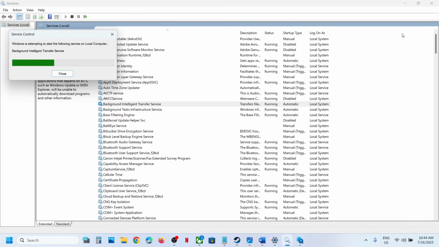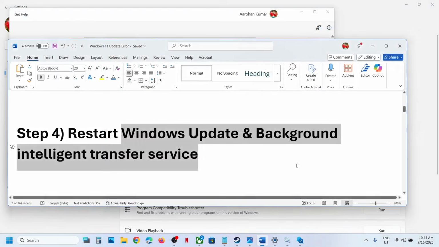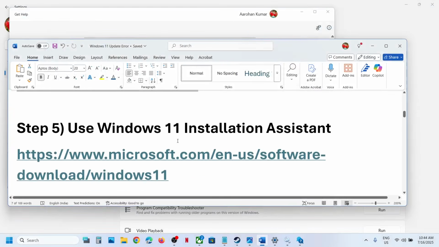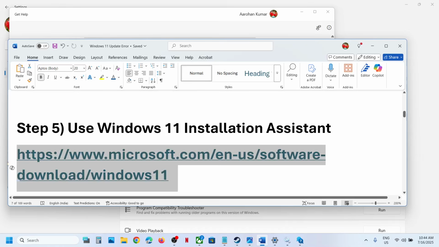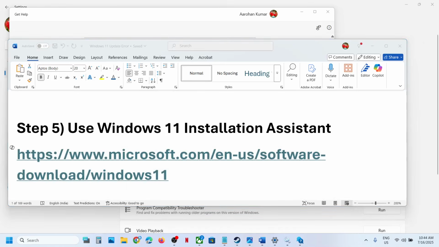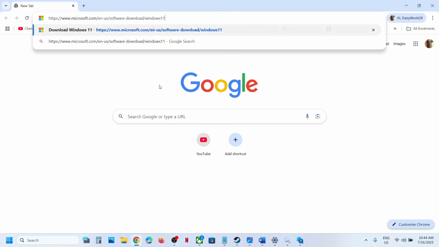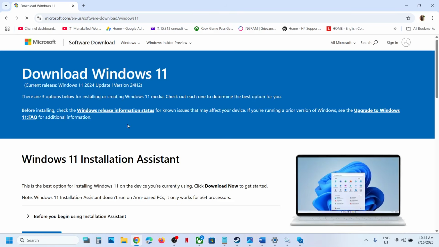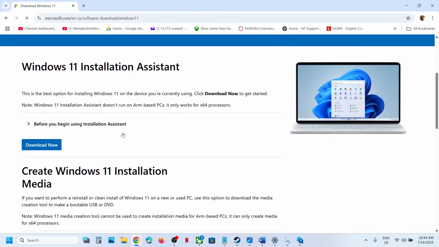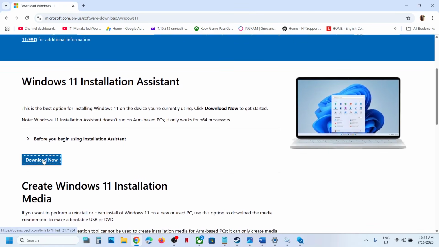Still not working. The next step is to use Windows 11 installation assistant. Now for this, copy this link. The link is provided in the video description. Open this link in a browser. It will take you to Microsoft website. Over here you can see Windows 11 installation assistant. Click on download now, and then run this exe file.